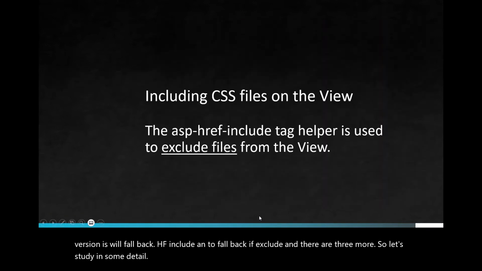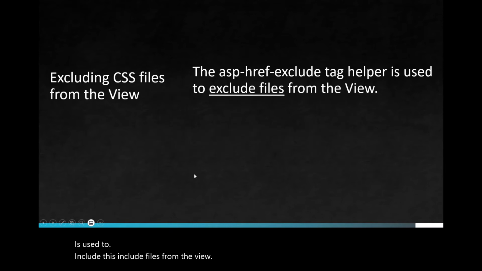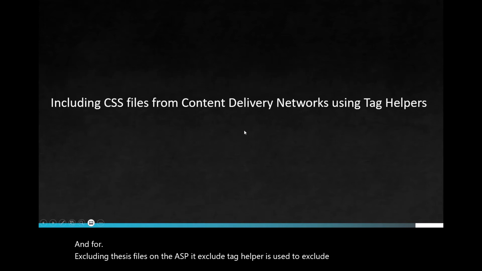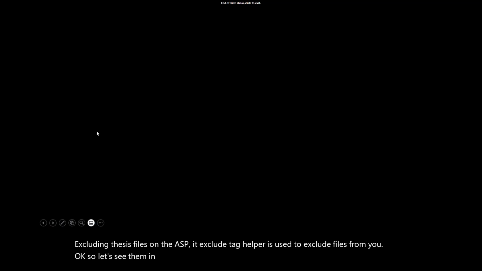For including CSS files on the view, the ASP href include tag helper is used to include files in the view, and for excluding CSS files from the view, the ASP href exclude tag helper is used to exclude files from the view. Okay, so let's see them in action by coming out of this and switching over to Visual Studio.